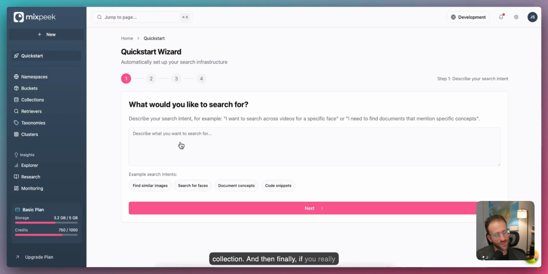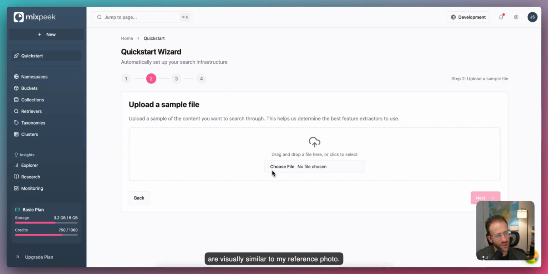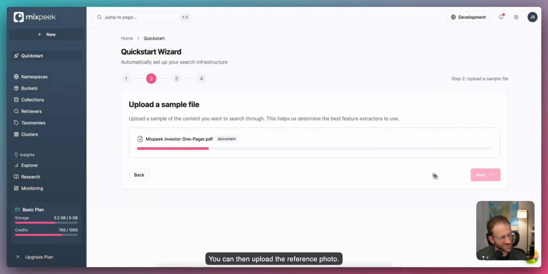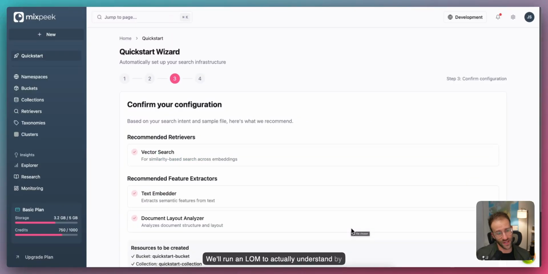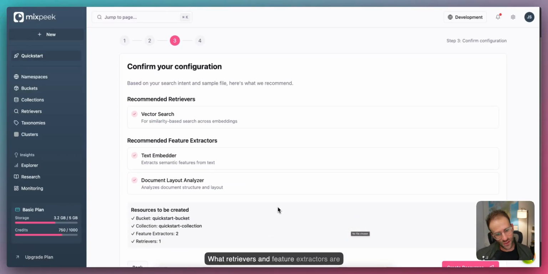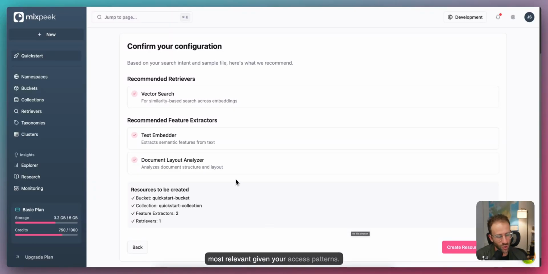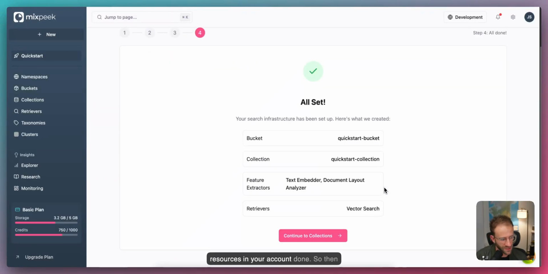And then finally, if you really don't want to go through this whole process of deciding which feature extractors are best, which retrievers are best, we have a quick start, right? This really allows us to say, hey, I want to find images that are visually similar to my reference photo. You can then upload the reference photo. We'll run an LLM to understand the reference photo and the actual query, and determine which retrievers and feature extractors are most relevant given your access patterns, right? And then we can just create the resources in your account. Done. Then they are in your account and you can select them.